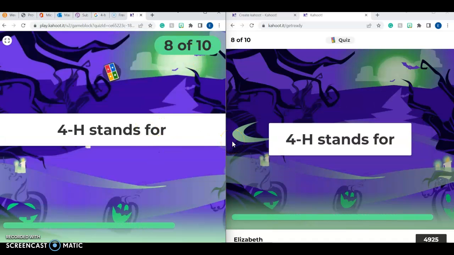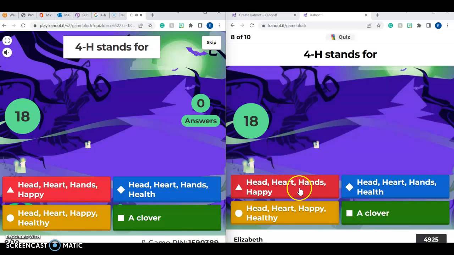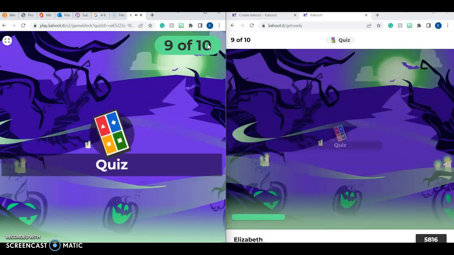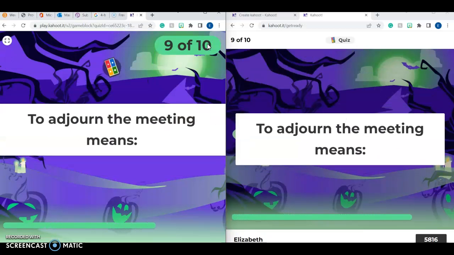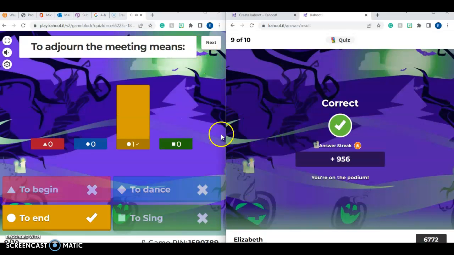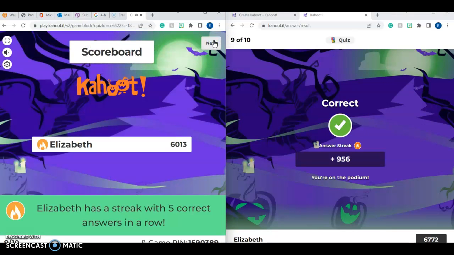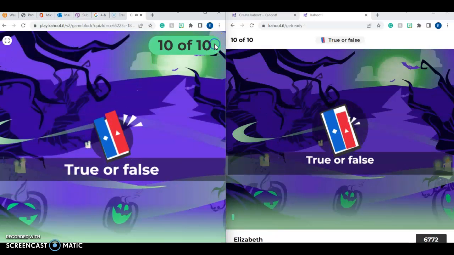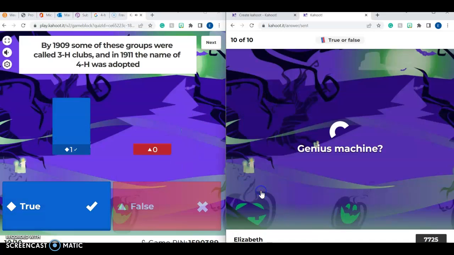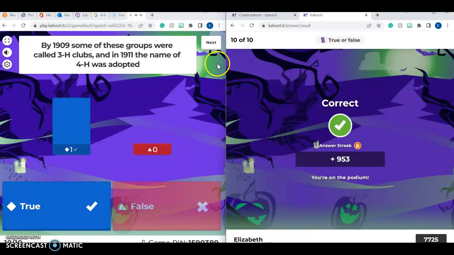4-H stands for... to adjourn the meeting means to end the meeting. So you can see the answers. You can see how just changing that setting can give students the accommodations that they need. True or false? I can put true.